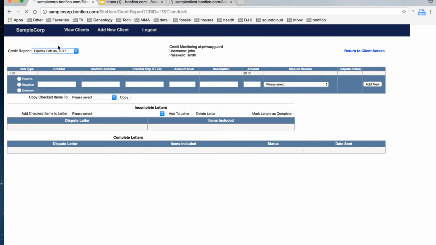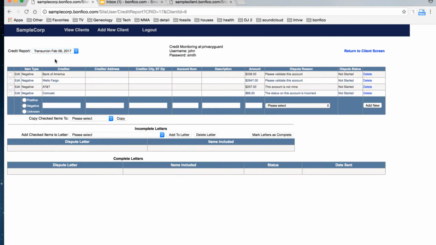jump over here to the Experian and the Equifax, and I can see that those are still empty. For me to copy those items over without typing them in again, I just check these boxes and pick which credit report I want to copy those items to. So those are now copied over to Experian, to Equifax. Okay, so if I toggle back over to Experian, I can see he has 4 items there. Equifax, 4 items there.